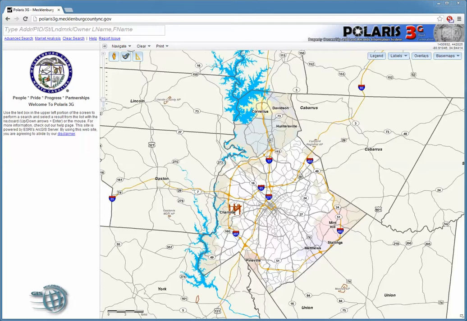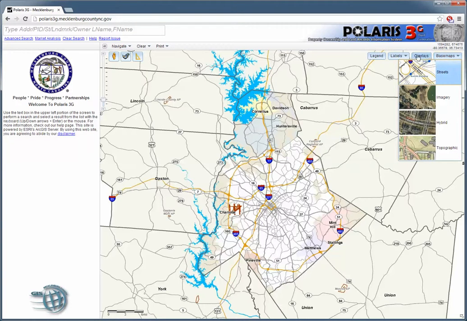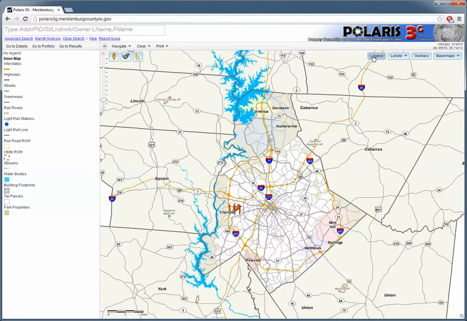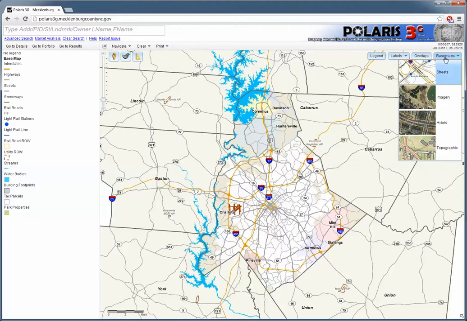And I'm going to go over the different map displays for Polaris 3G. We're going to look at base maps, overlays, labels, and legends. So let's go ahead and get started with base maps.